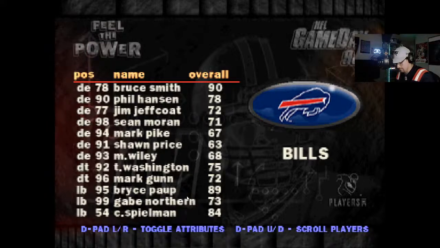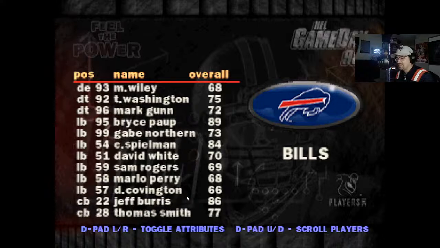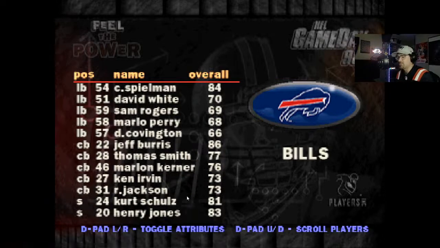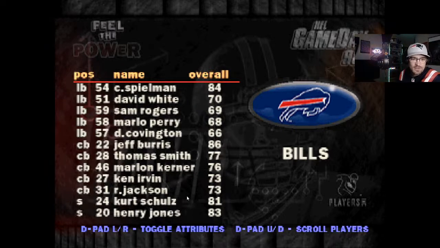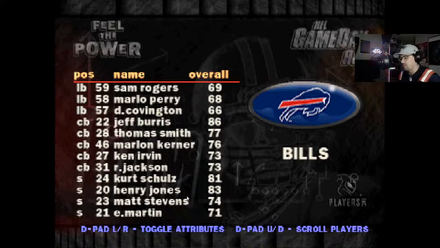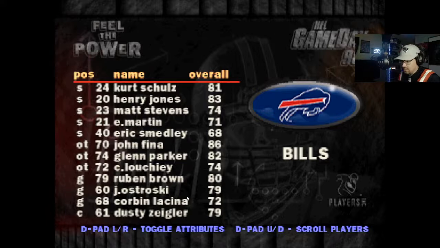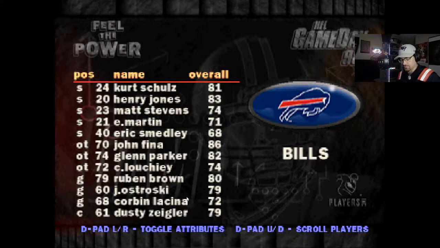Let's see. Oh, I'm pressing the wrong buttons. That's why. Was there anybody else from these teams that was really good? I mean, Jeff Burris was on there as an 86 overall, as you can see. Spielman, the linebacker, at 84. They still had a solid defense behind them. They just lacked on the offensive side. You know, their offense was starting to get old, unfortunately.